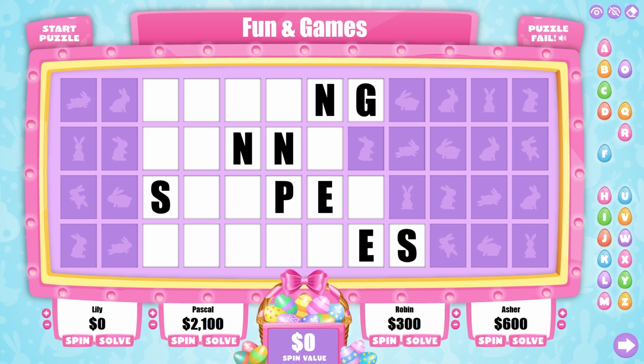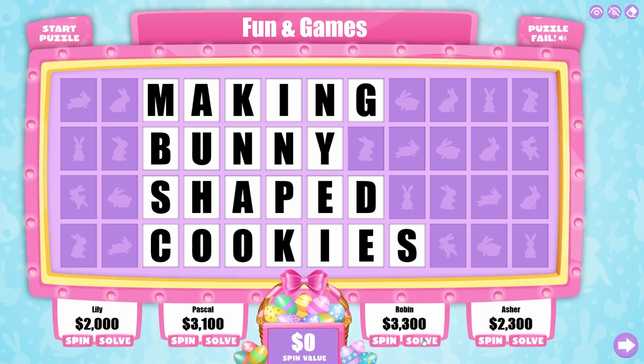The game continues until a player is ready to solve. You can use the answer key to confirm the correct answer. If the player guesses wrong, you can click the puzzle fail button to make a fail sound and it will be the next player's turn. If a player correctly answers the puzzle, you will click the solve button for that player. The scores will go back to the game totals.